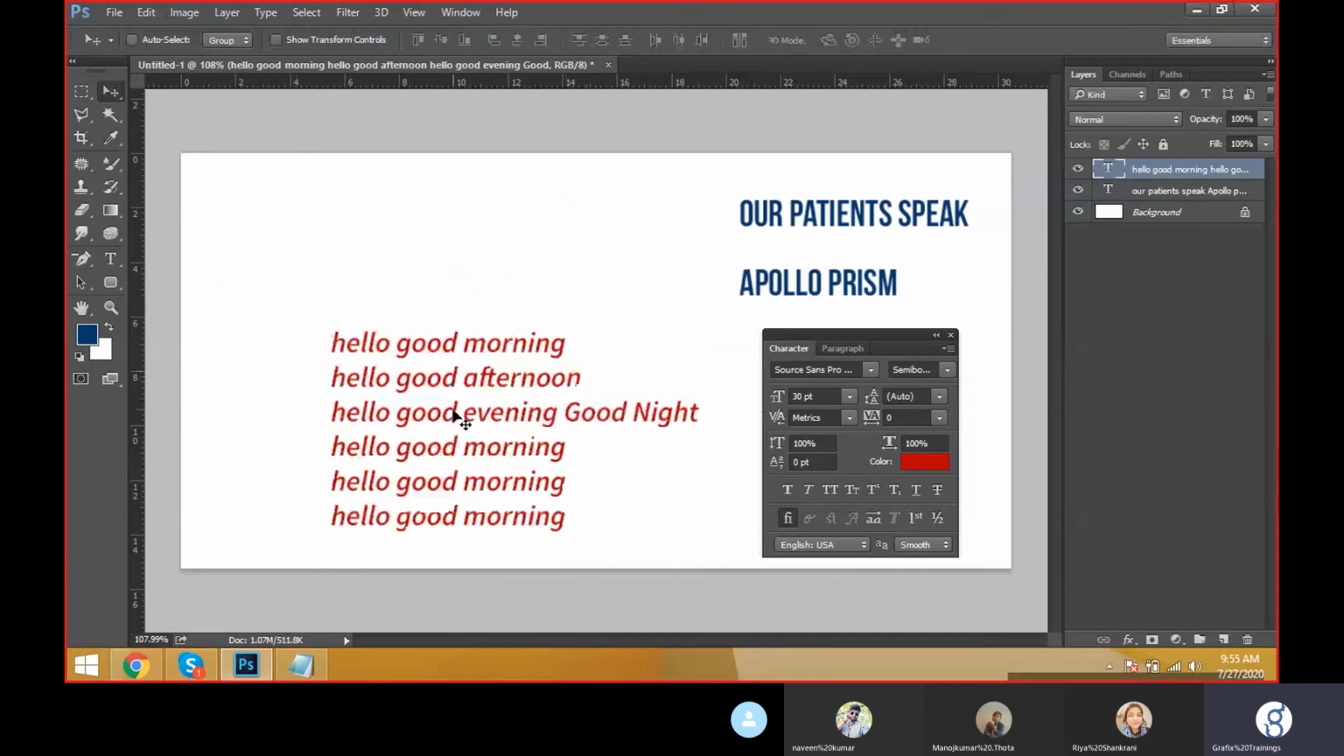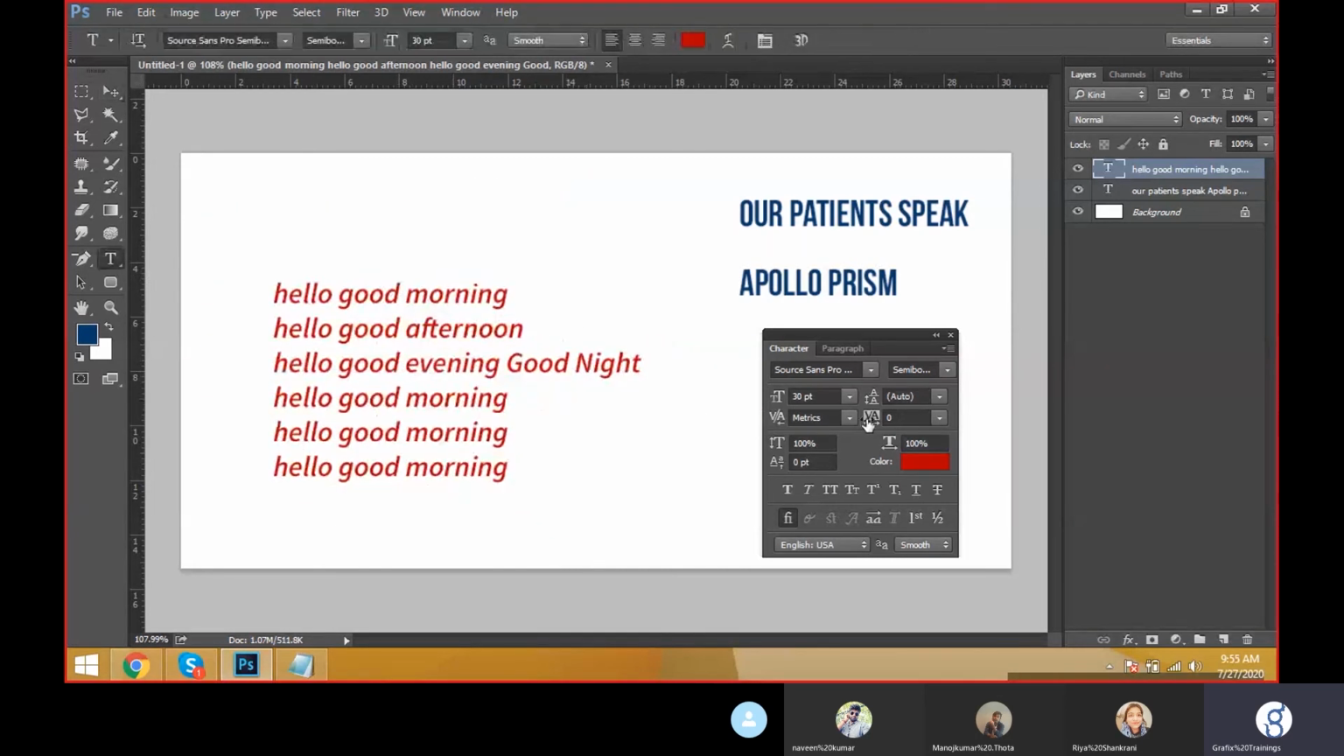Now tracking is completed, leading is completed. And what about tracking? Tracking is nothing but character spacing. See, I need only from this one.